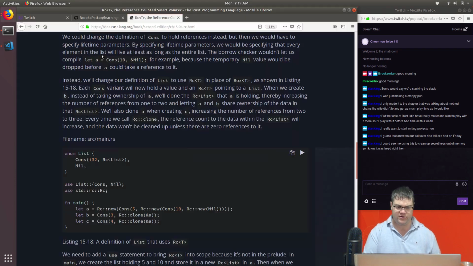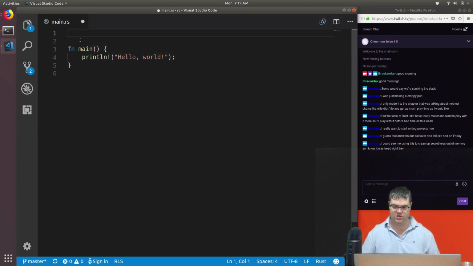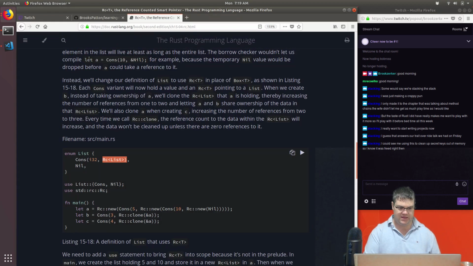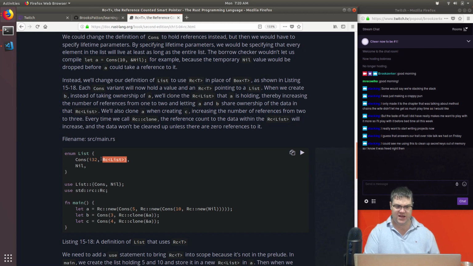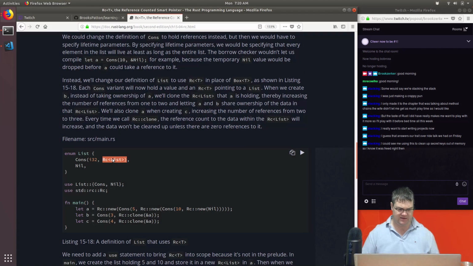All right, so what are we doing here? We're going to first create an enum List that is the same thing as Cons, takes an i32, but then it's Rc<List>, and then Nil. So enum List, and it's Cons(i32, and then Rc<List>). Is it Rc like that? It is.